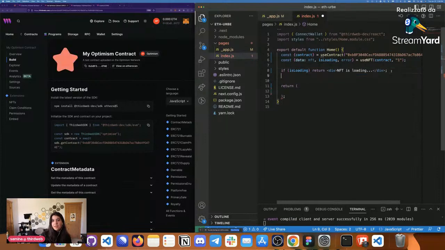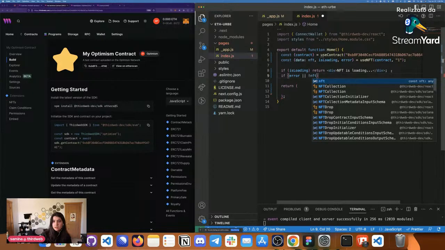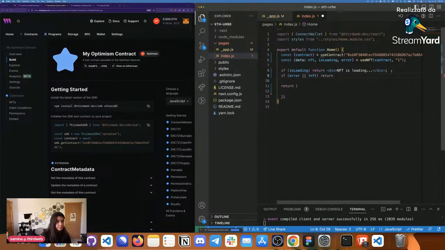Okay, here we go. And then our second state, we're going to check if there is an error, or if there isn't an NFT here. I'm going to return another div, and this one's going to say NFT not found, erroring out. You guys can be more creative with the error statements. Okay, now those are the 2 things that I'm checking for.